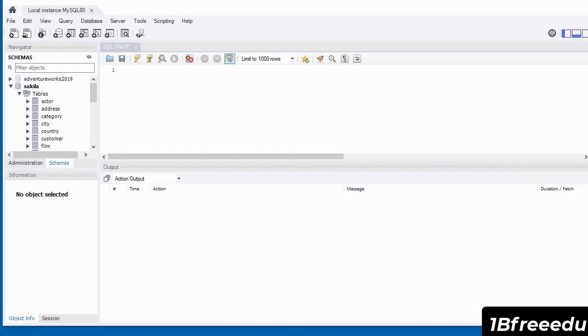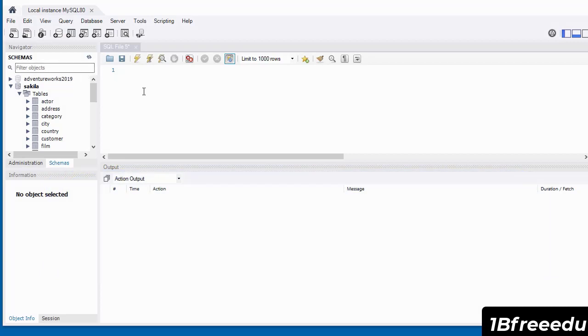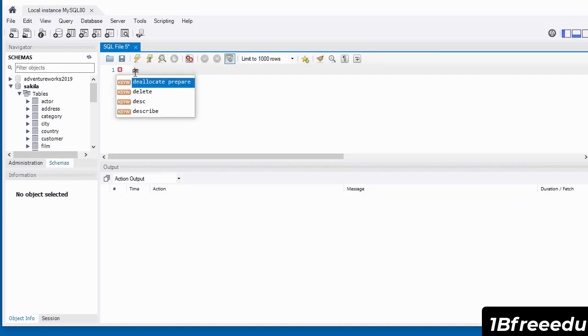Let's start with the first component, which is to return a list of the first 10 customers' names in alphabetical order. The first thing I want to do is to find out the structure of the table. So I type in the command DESC, which is this one here, followed by the table. Because the information I want is relating to customers, so it must be in the customers table or customer list table. So I type in customer.